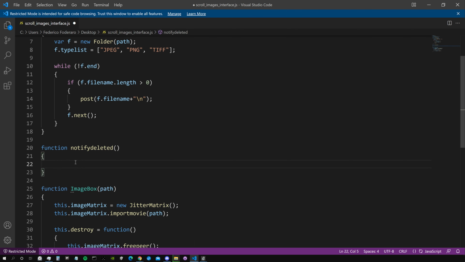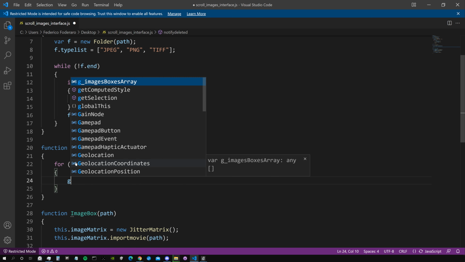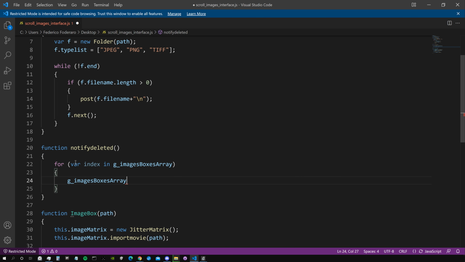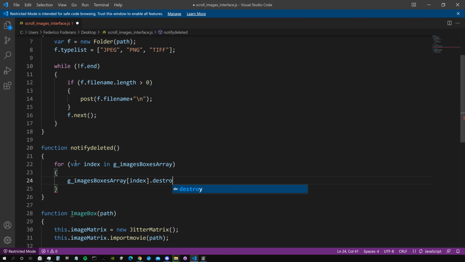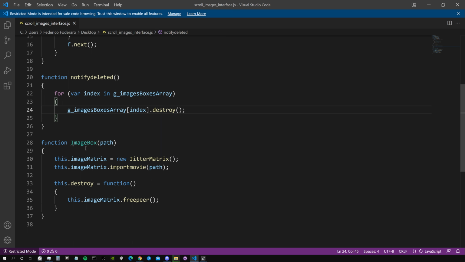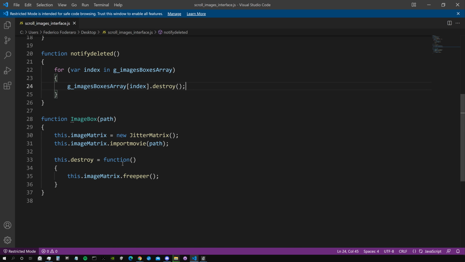So then in notifydeleted, we want to say for var index in image boxes array, we want to say g_image_boxes_array[index].destroy. That's the function that we declare inside our image box class, and this will just take care of cleaning all the objects we create inside the image box class.